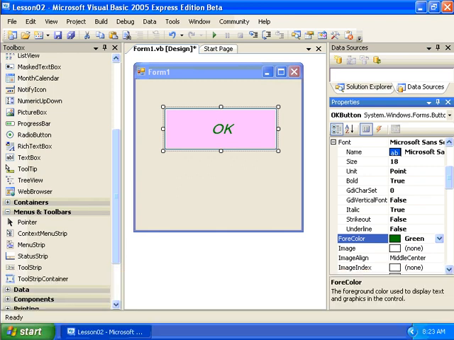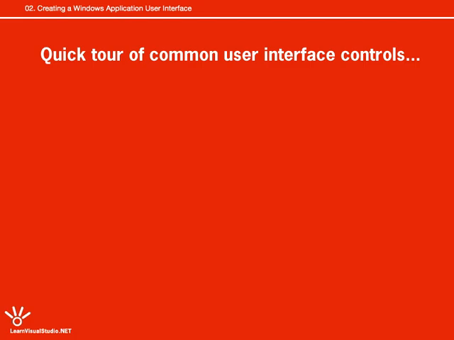And there's a lot more that I could say, but let's move on. Let's take a quick tour of about a dozen of the most important controls that you'll find yourself using on just about every project that you work on. In fact, we're going to use most of these controls in our RSS Reader project at the end of this series of lessons.